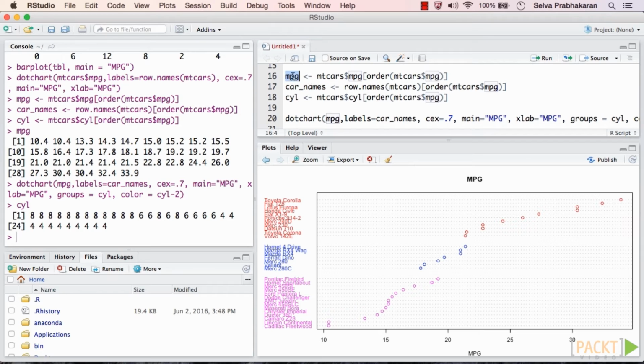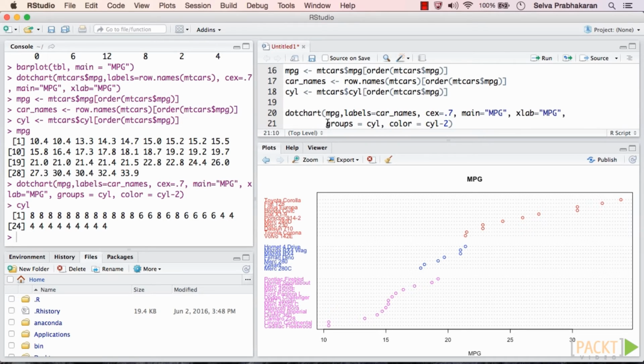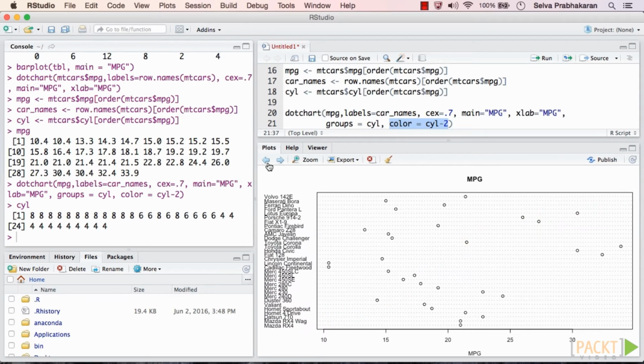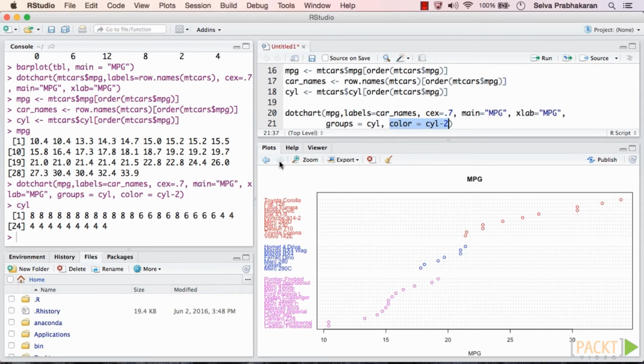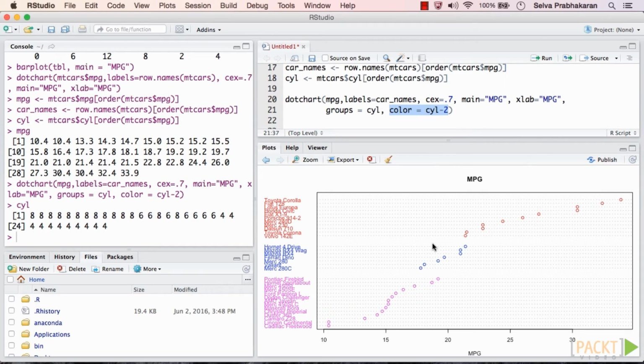Here, we have created the MPGs, the car names, and cylinder sizes as three different variables. Also, they are sorted in ascending order of MPG, so the plot comes out in a nice ascending fashion. Using the CYL variable, we have separated them in three groups and defined their colours as well. If you noticed, the previous chart did not have this separation of groups. That segregates the cars nicely.